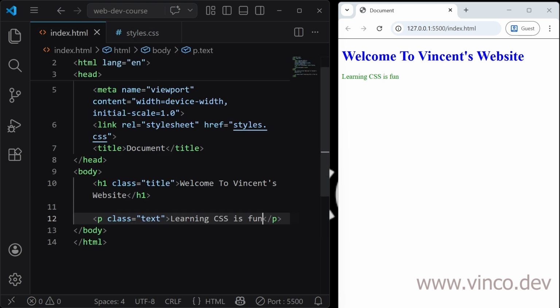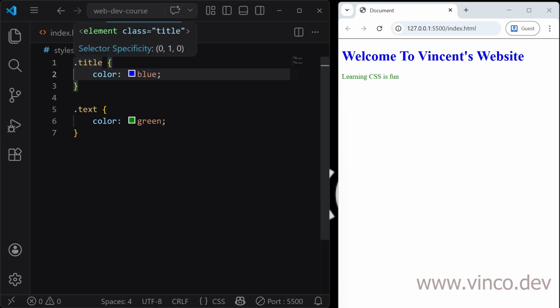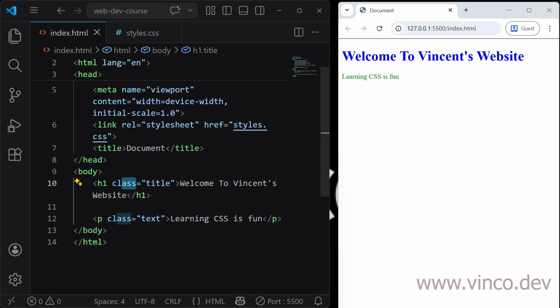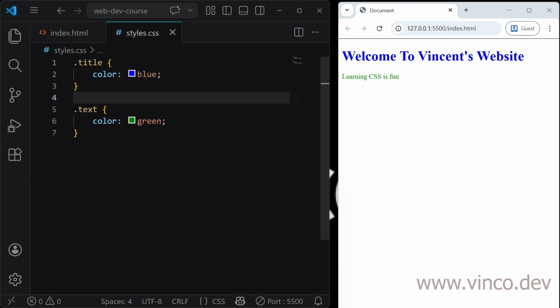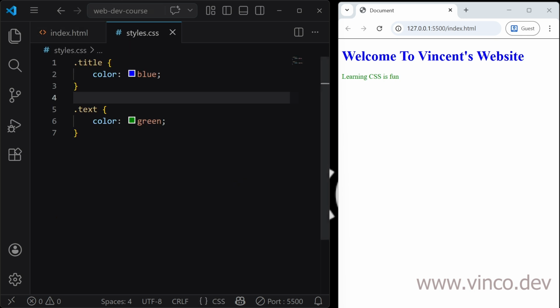Now let's go deeper into the explanation. You see, classes start with a dot. When you are targeting a class, you must start it with a dot. If I hover over this, you can see it's saying element class title. When you start it with a dot, this dot here means a class. What the dot is doing here, when you use dot title, is it goes to the class attribute here and looks for the one that is named title. That's why you see what we did here. We say dot title, dot text. This dot means you should go to the class attribute and look for this name. That's why we are using dots here when using this class selector.